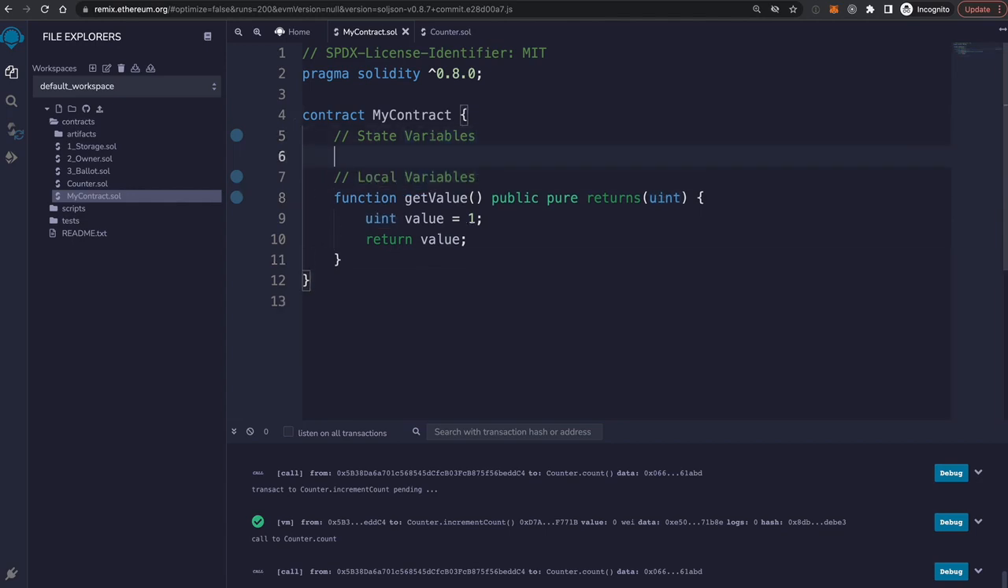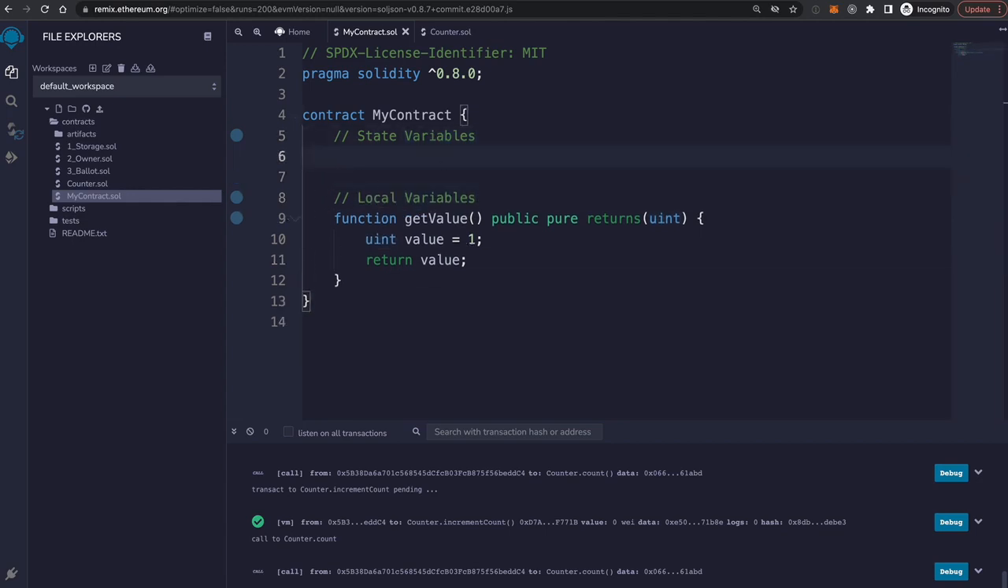Let's talk about a state variable and how that's different. So I can create a state variable like this that's basically the same thing. We can just say, we'll call it uint, my uint, and we'll say equals 1. So essentially, this is doing the exact same thing with a different name, but we're just creating an unsigned integer here with the value of 1.